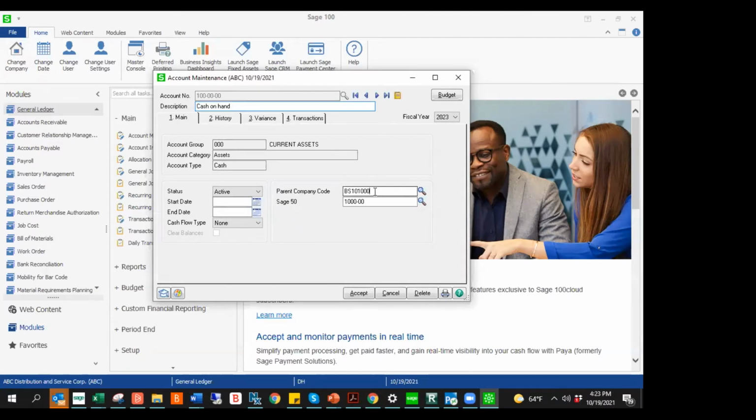Here's an example I think I gave you during the PowerPoint where my parent company cash is this account number. My Sage 100 cash is 100-00-00. I need to create a financial statement for my parent company, but they want it laid out in a specific way. So I'm going to pull this in Sage Intelligence to do so.